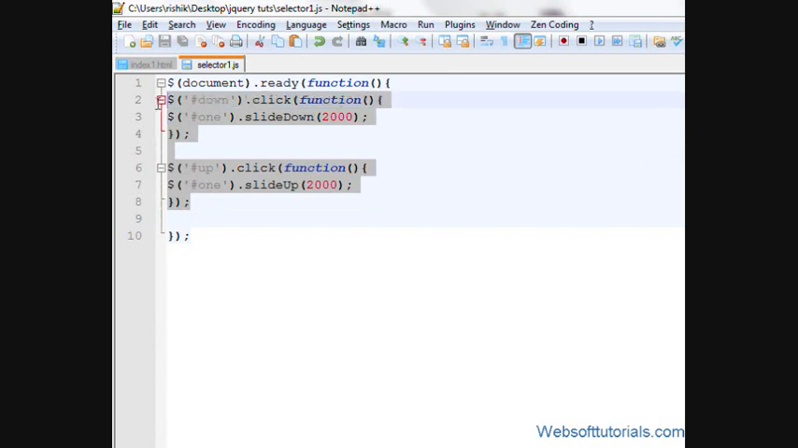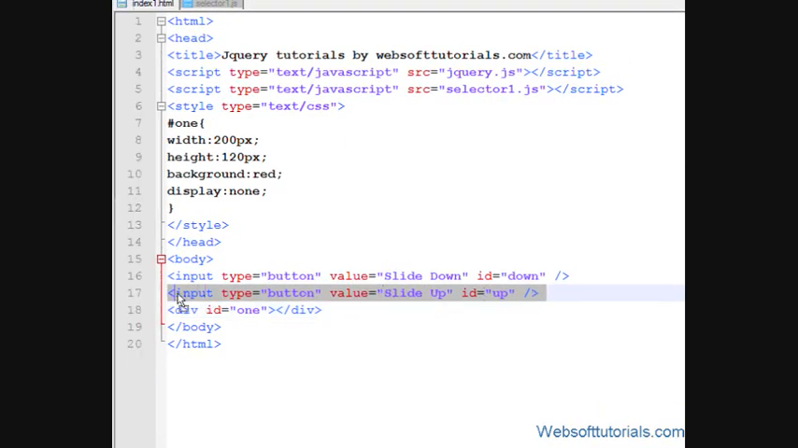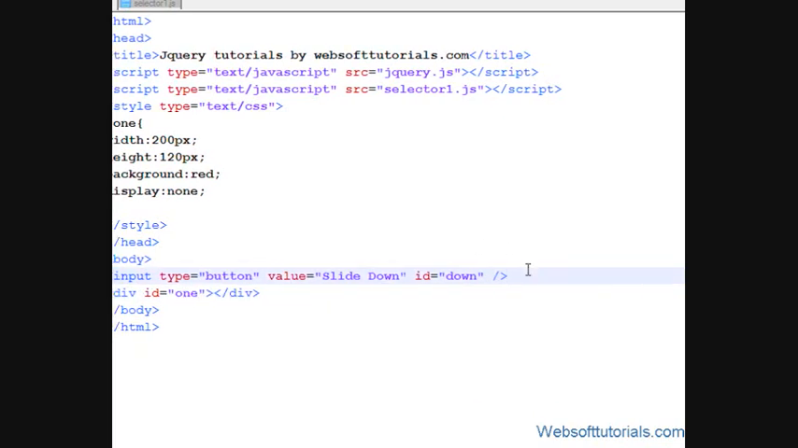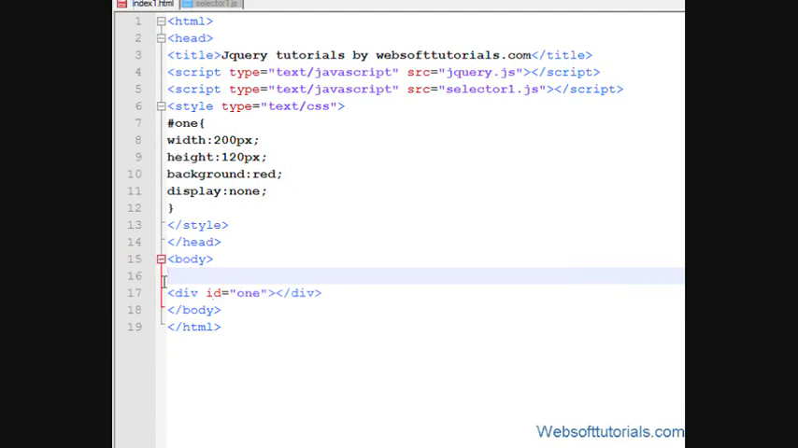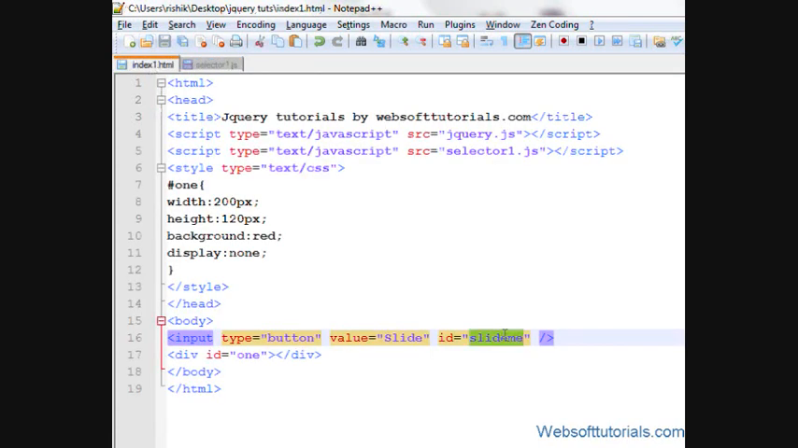I'll go to the external jQuery file and remove this coding, and I'll remove this button also. So firstly I'll make a button again, and I'll give it a value of slide and an ID of slide me. You can give any ID. So firstly, I'll go to the external jQuery file and make a click event for this slide me button.